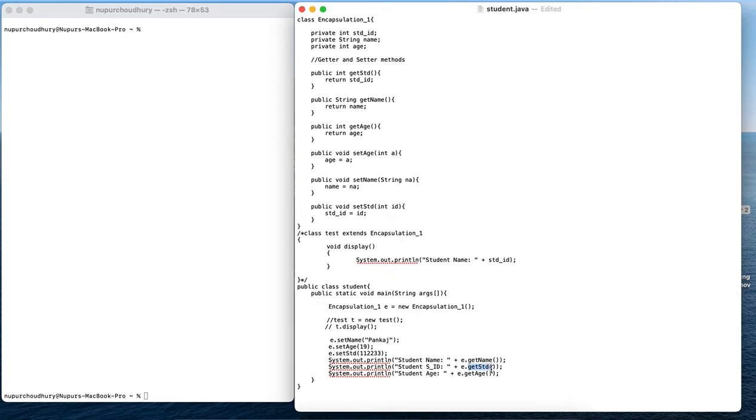Similarly, we can set the student ID in the same way, where setStudentID would be called. Here the ID is passed in this variable, which is stored in the instance variable that is declared as private. Since they are declared as private, we will not be able to access them from any other method.